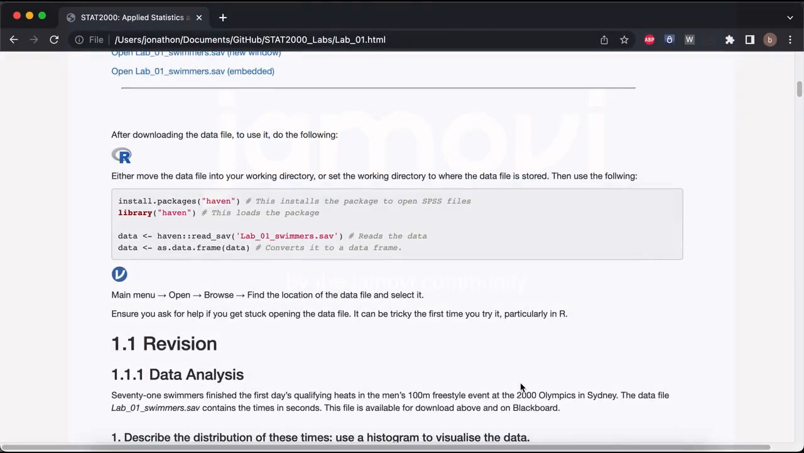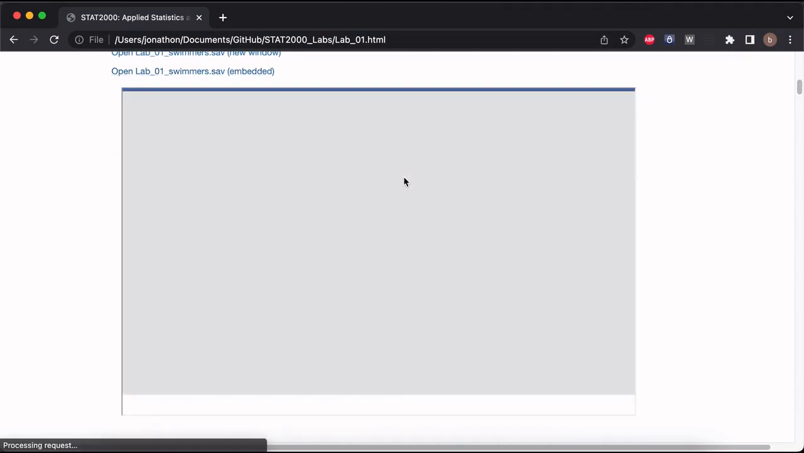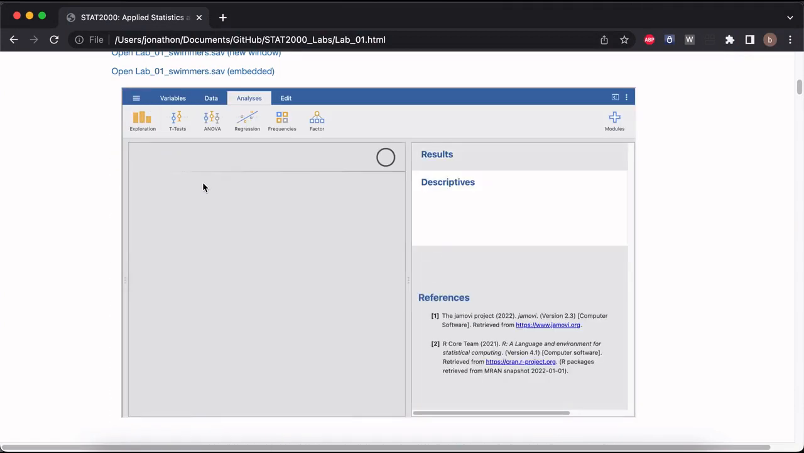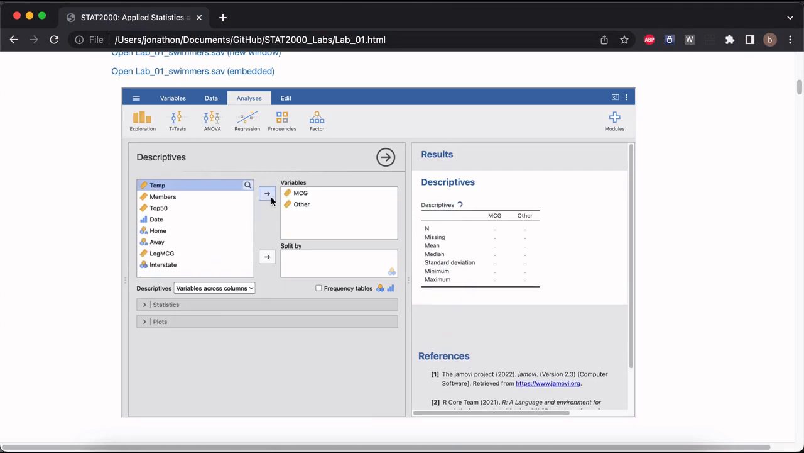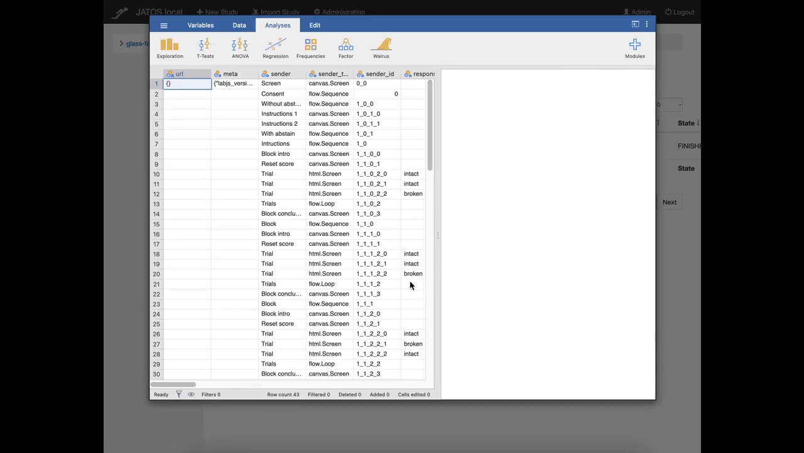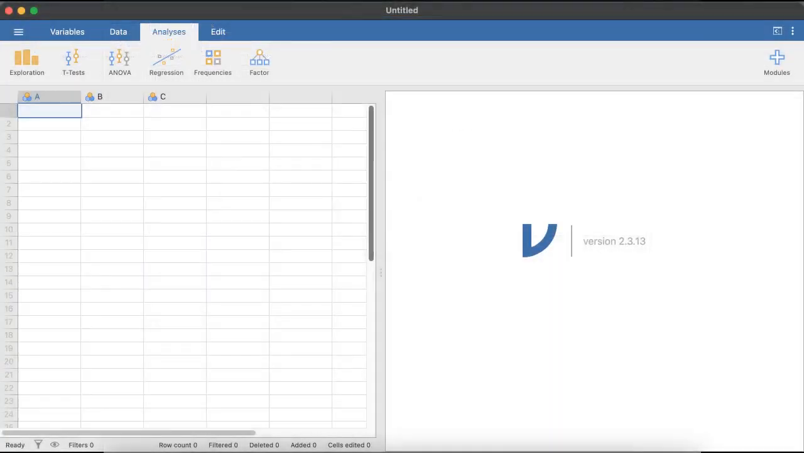To give you a quick taste of what we're doing with the web version, here's jamovi embedded inside an R Markdown document. And here it is embedded inside JTOS, a psychology experiment web service. A lot of what we're on about is facilitating these interactions. But the emphasis of today's session is on being a GUI for R. So I guess that's what I'll talk about.